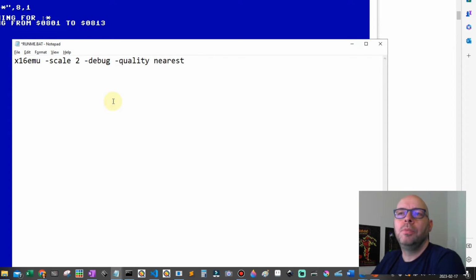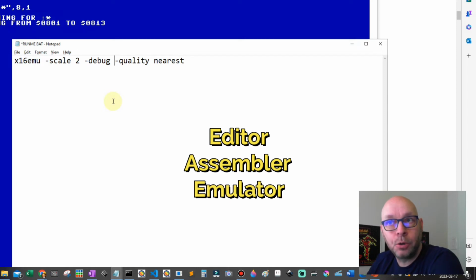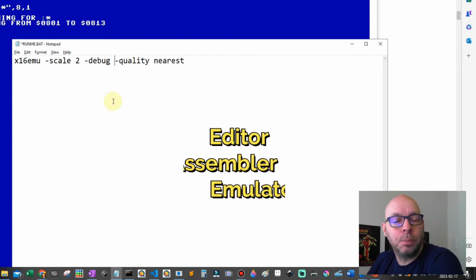All right, so before we move on, I just want to mention one more way that we can activate this emulator, which is the way we're going to be doing it once we get this development environment configured, is we're going to be activating it from within our editor. So as I mentioned at the beginning, what we're going to be doing is installing an editor that allows us to enter our assembly language program. We're going to be installing an assembler to assemble our program into machine code. And we'll be, of course, using this emulator to run our program.